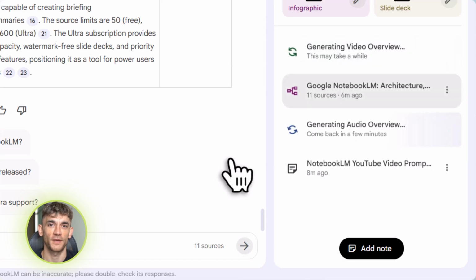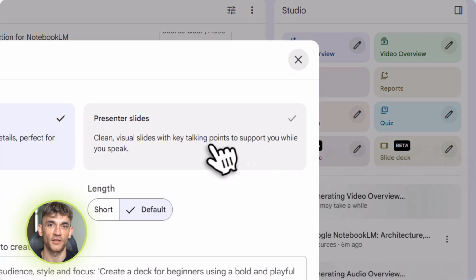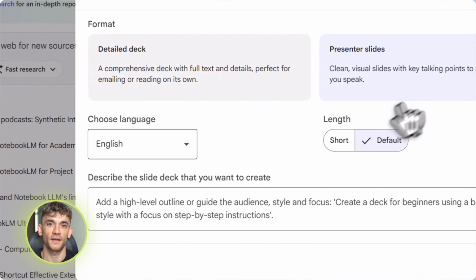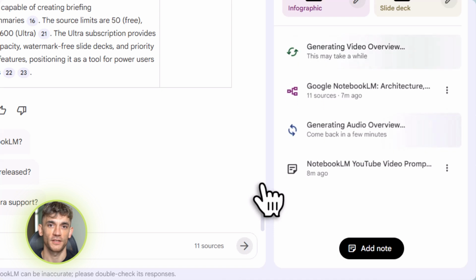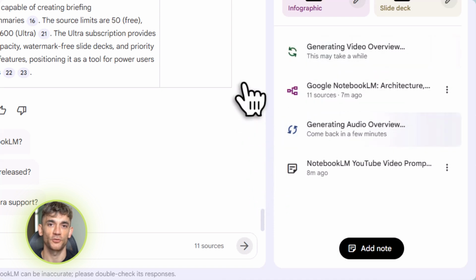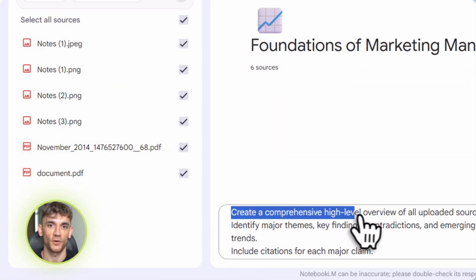Now let's talk about some advanced moves. You can combine sources for richer analysis. Say you upload a PDF about SEO, a YouTube video about link building, and a website about keyword research. Now ask, how do these 3 sources complement each other? What's the complete strategy? It connects the dots for you. That's powerful.